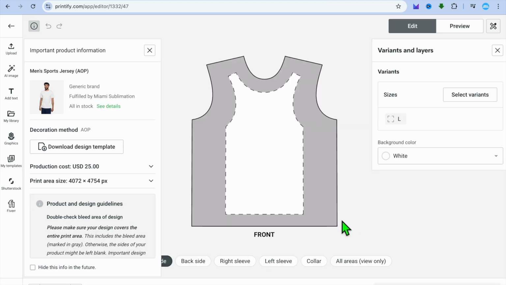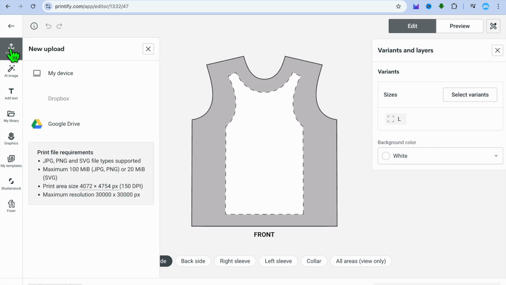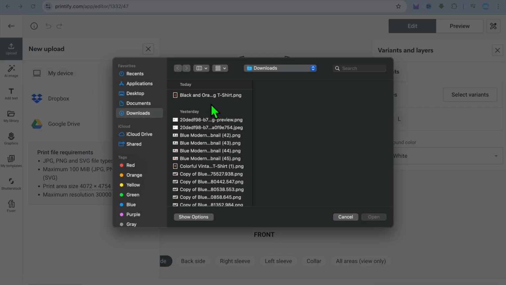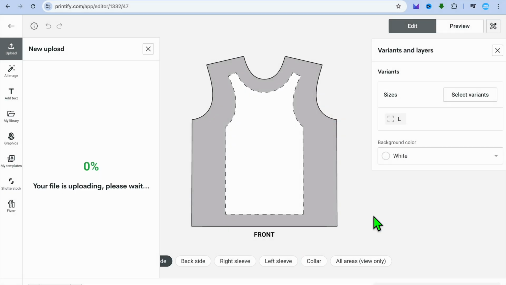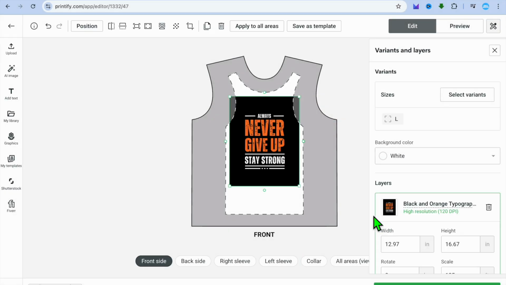Once you have tapped on start designing, you'll be able to upload your design. So you're going to go over to the left hand menu option and tap on upload, then select my device, and from there you can select the design that you would like to use. So let's say for example this design, then you'll tap on open.